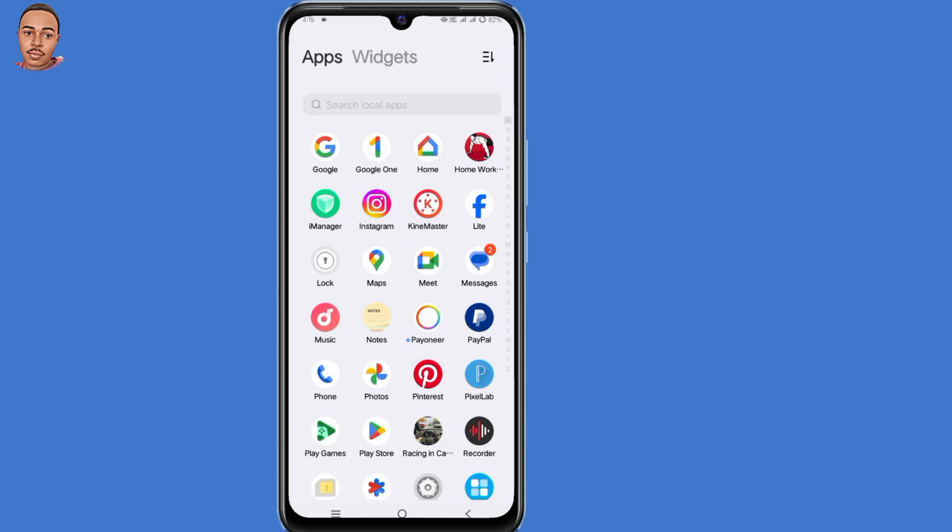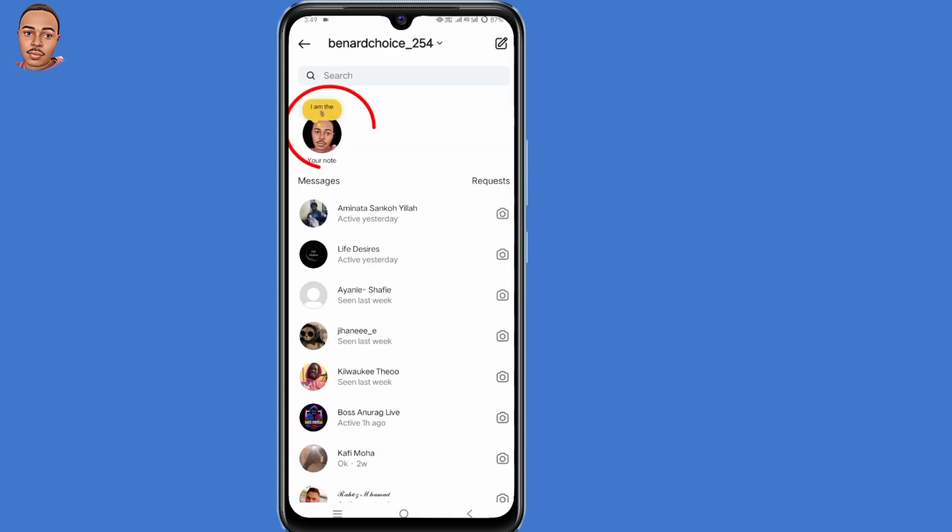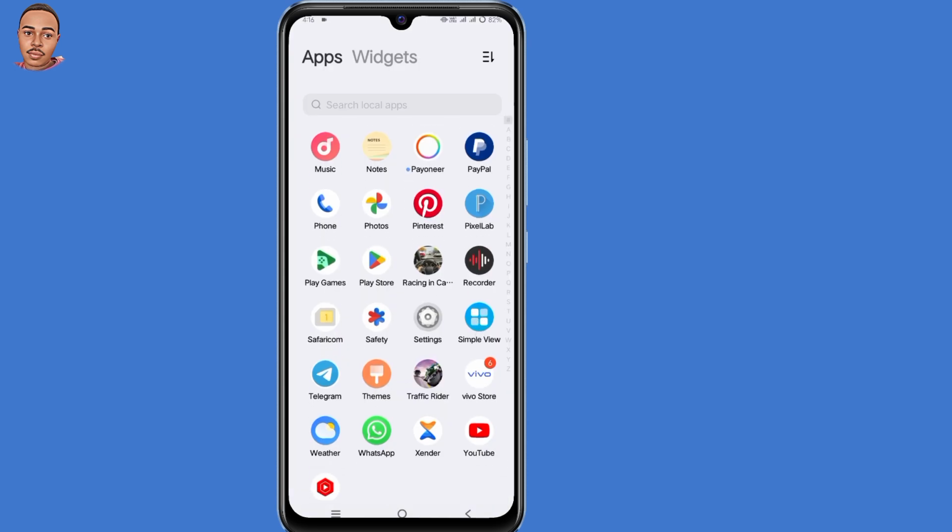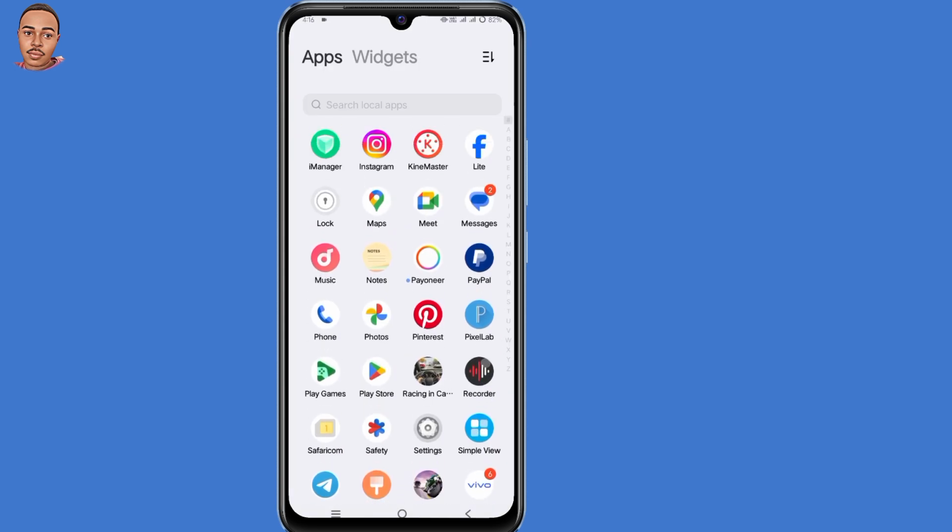In today's video, I will show you a new trick on how to activate golden notes effect on Instagram. So if you want to share your Instagram notes with golden effect, then this video is for you.